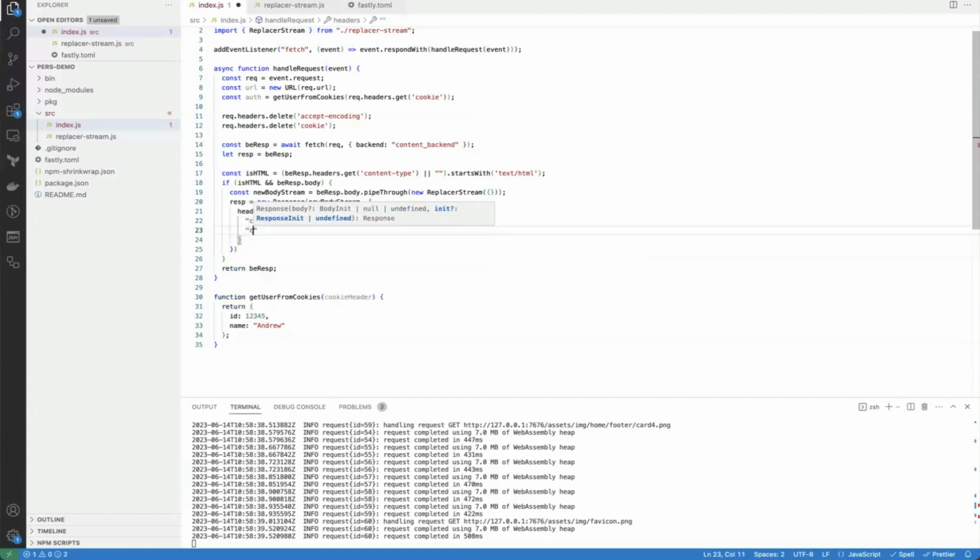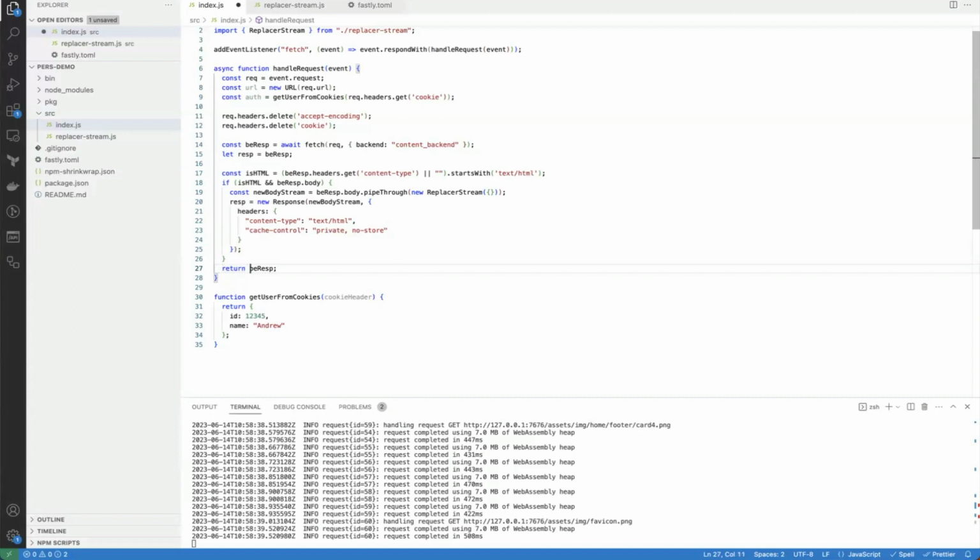Particularly, we will need to provide the content type, which is text/html. And we probably also want to provide a cache control header, because if we're personalizing this content, then it's now private. So we don't want anything downstream of the Fastly application to cache this content. Then down here, instead of returning the backend response directly, we'll return our new modified response, which is either going to be a copy of the backend response, or if the backend response is HTML and it has a body stream, then it will be our newly composed response.